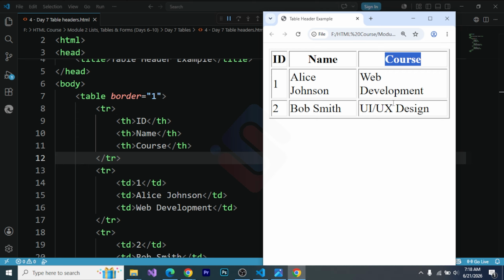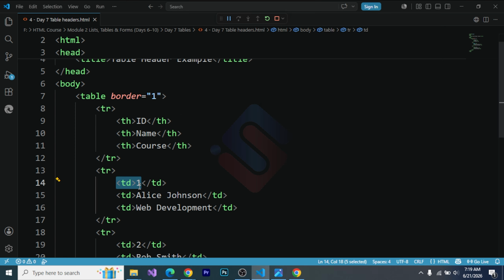Without headers, users would have difficulty understanding the table. So always use meaningful headers when creating tables. Good headers make your table easier to read, more professional, more user friendly. So remember, th is the table header and td is the table data. Headers describe the data while td contains the actual data.